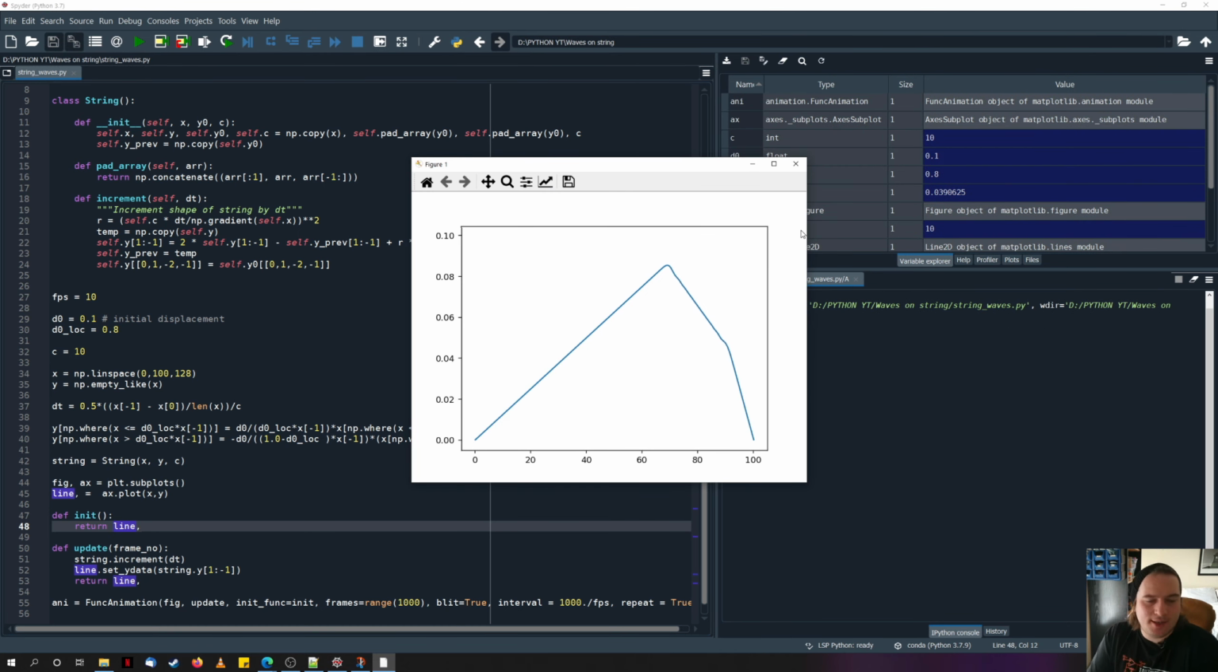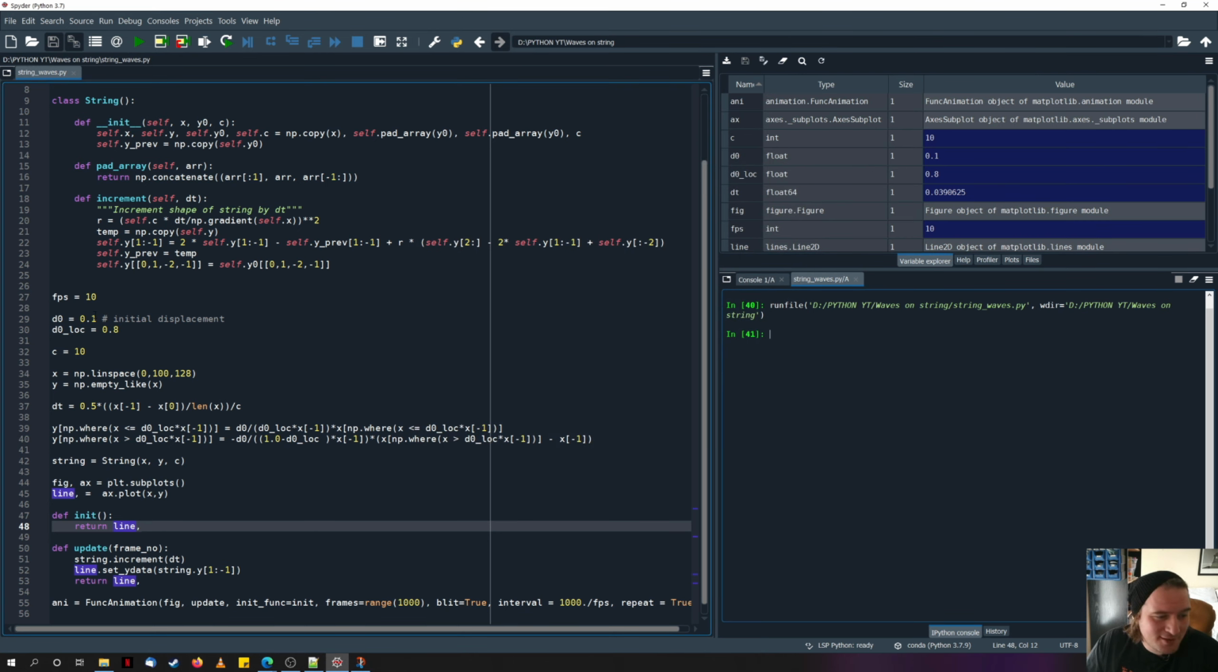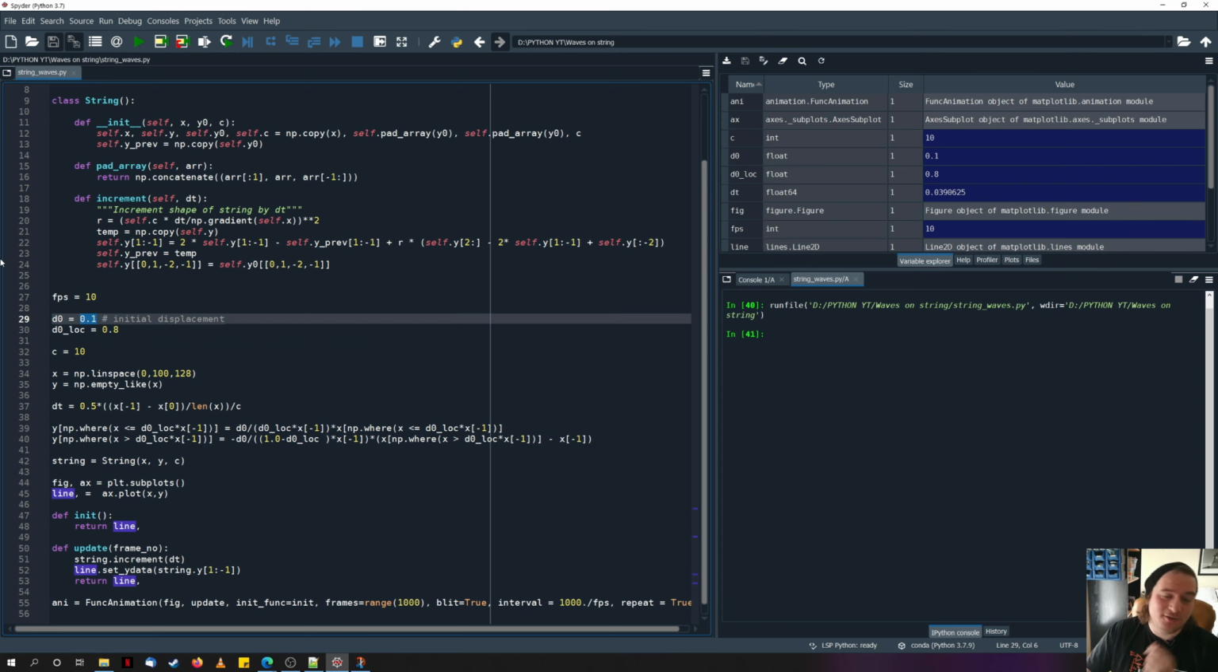Ooh, it's now working. We can see that the string is indeed being animated. But you see, we have a small problem here, is that the limits of the plot do not change. And if you watched my previous videos, you know that getting it to change every single frame is actually quite slow and can make it quite jerky. But we've got the advantage here, is that we know that the string displacement should never exceed the initial displacement.